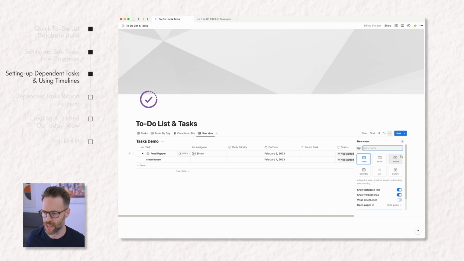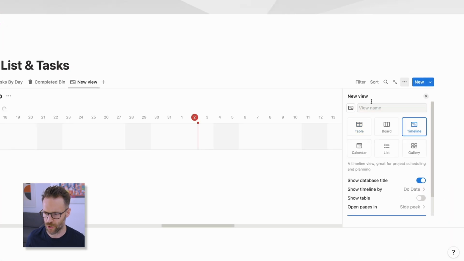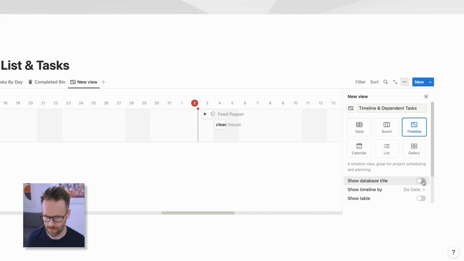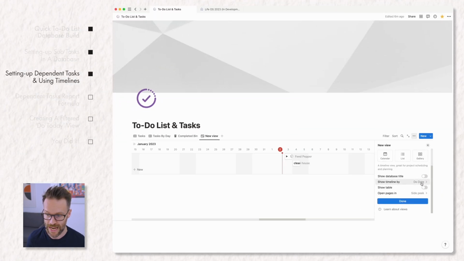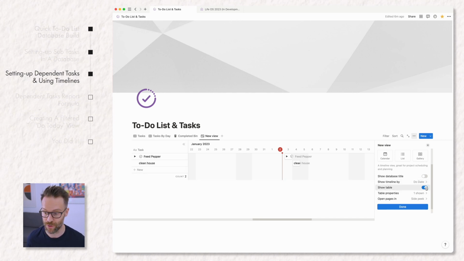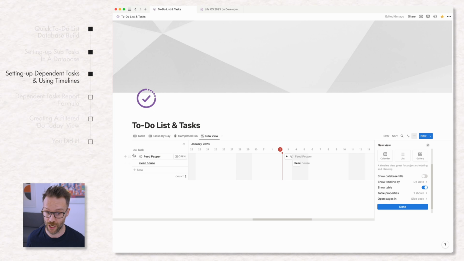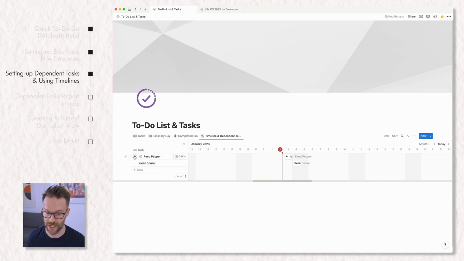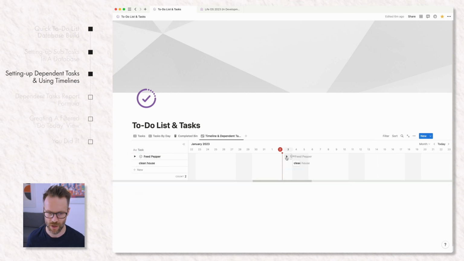We're going to pick timeline. You're going to call this dependent tasks view, or you could call it timeline and dependent tasks. I don't want to show the database title, I know what it is. I'm going to show the timeline by the due date. What's nice is you can see the table alongside it if you like, and I quite like that. I don't mind it because you can kind of see the details within the table.